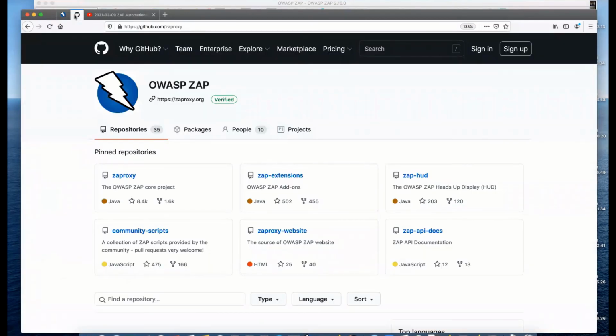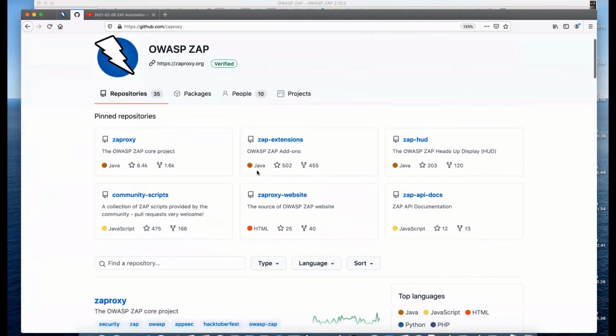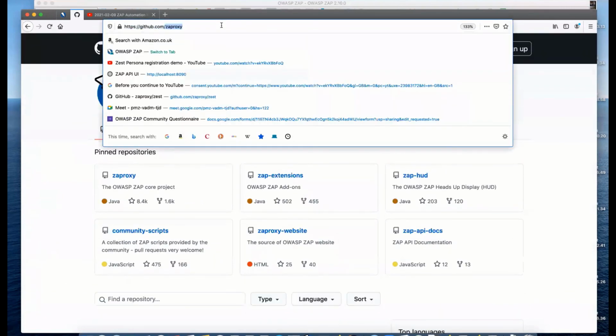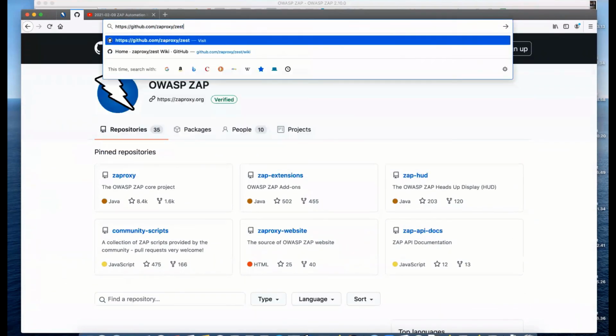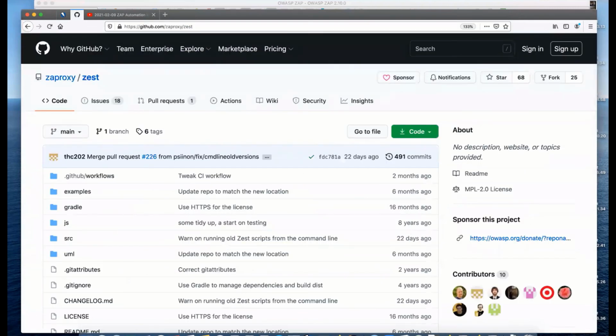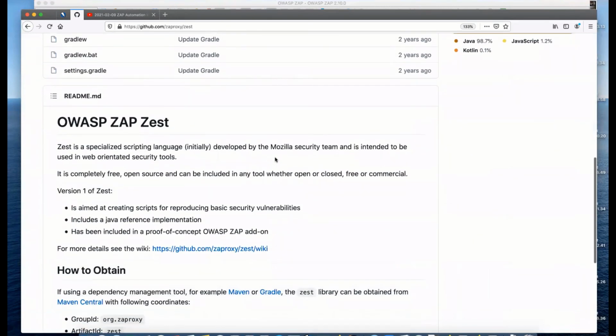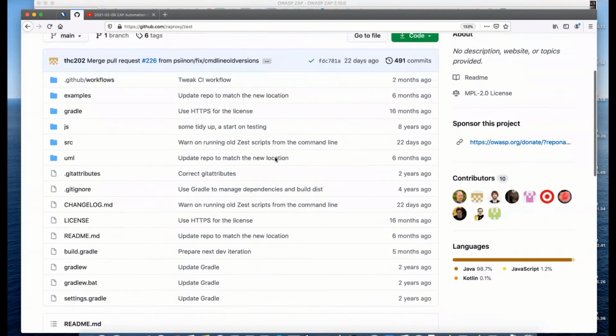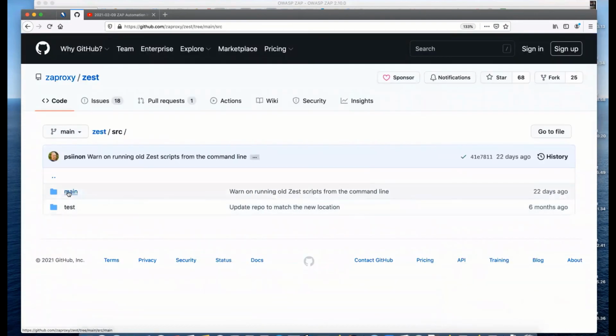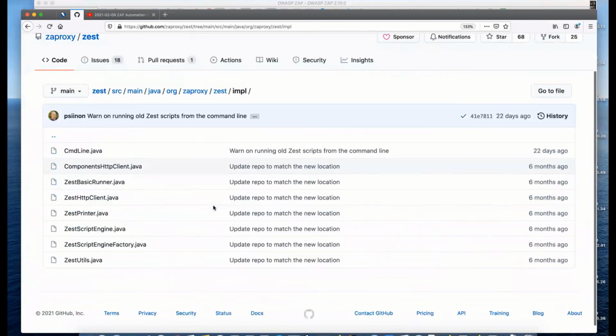I'll actually show you the code for all of this stuff, and there are two different repositories that you need to worry about when you talk about Zest scripts. The first one is in a repository called Zest. This used to be in one of the Mozilla repositories, but it's now been transferred to ZAP. This is Zest, and this is the standalone version of Zest. So this will run from the command line, and all the code is down here as you would expect. We have the interface there, and then we have all the implementation here.